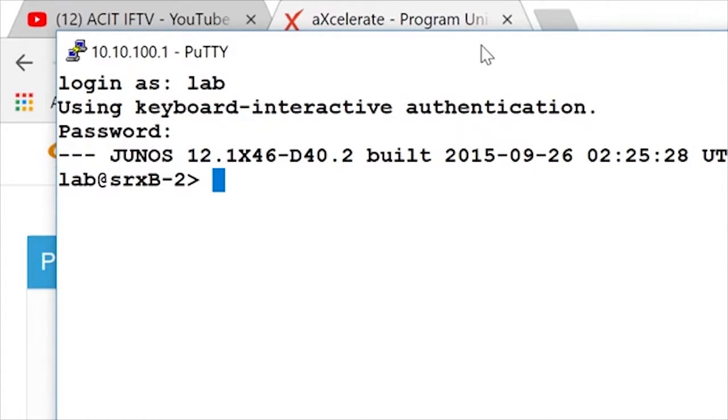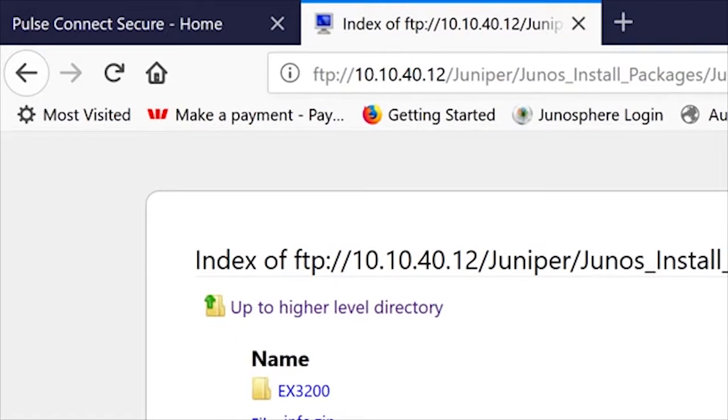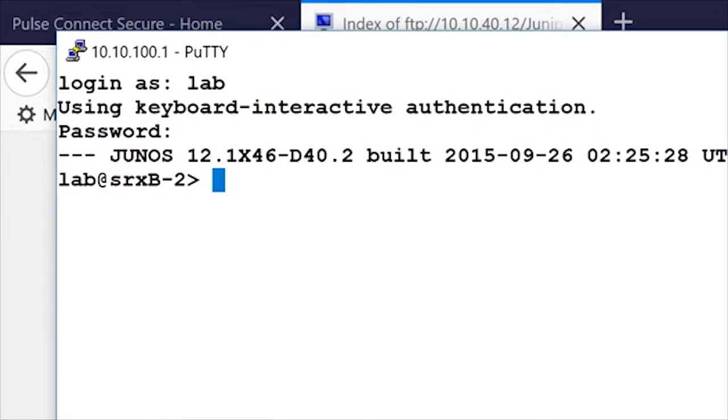There we are. Okay, so if we were going to do an update, I want you to notice that the software update is done from operational mode. So we're not in configuration mode. If we're loading a configuration, we go into configuration mode. If we're loading a new operating system, then we are in operational mode. So what we want to do is find the operating system that we want to install. Let's just go back to Putty for a minute. What version are we running?